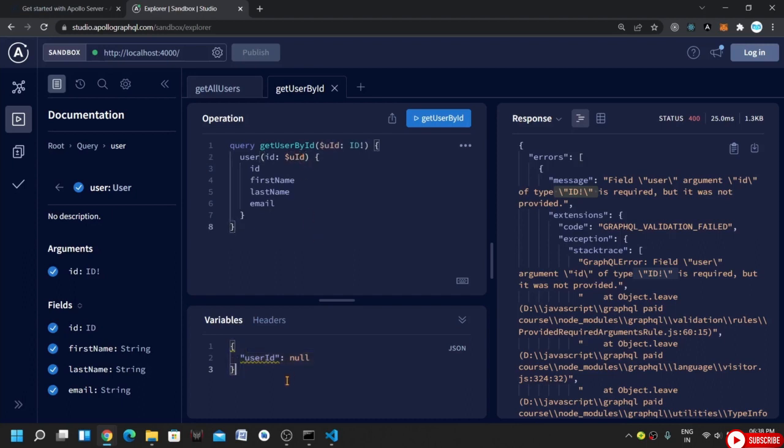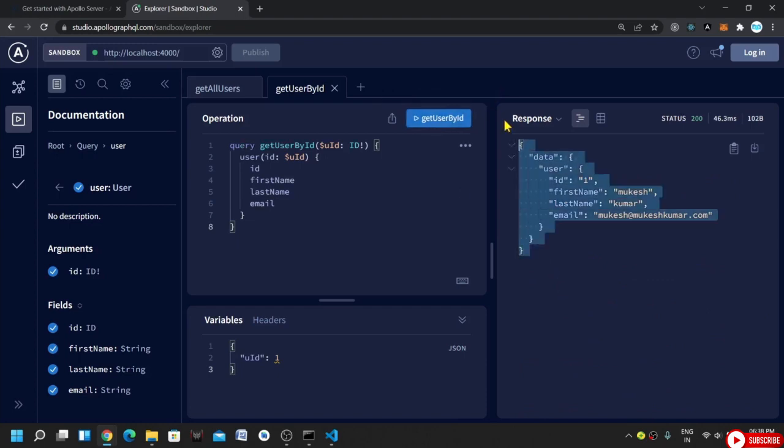From this variables panel, I have to pass an object, and here I'll press control space to get the session. Here you can see we are getting session. So whenever you need session, you can type control space and it will give you session. So UID, and what will be the value of UID? Let's say I give it 1. Let's run it, and there you go. We are getting the details of the user which has this ID 1.